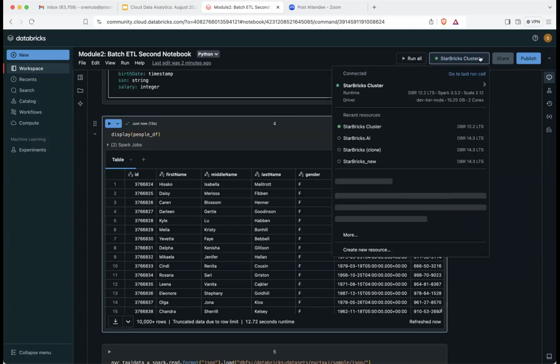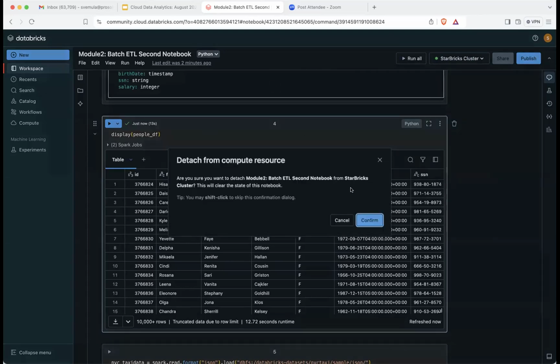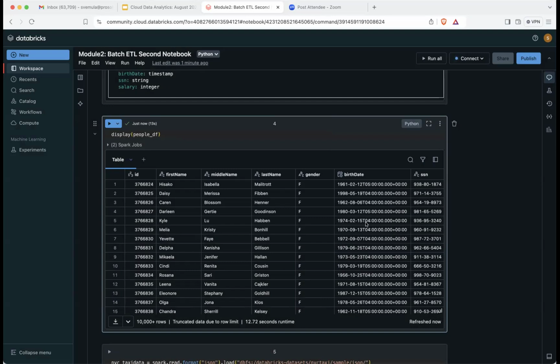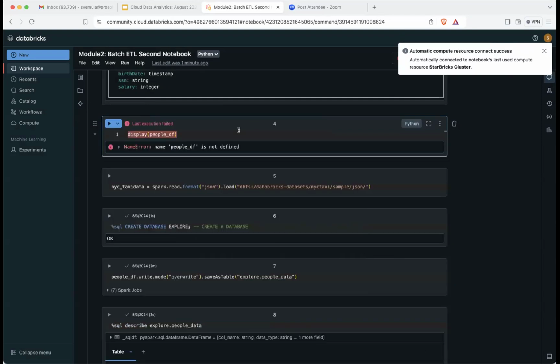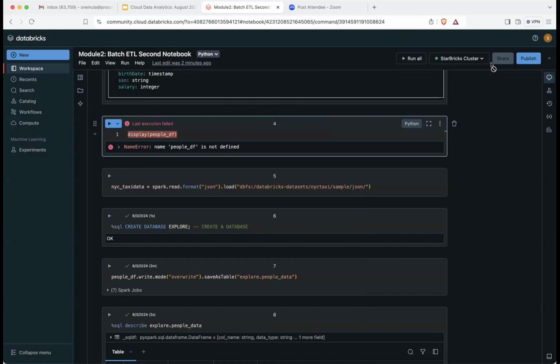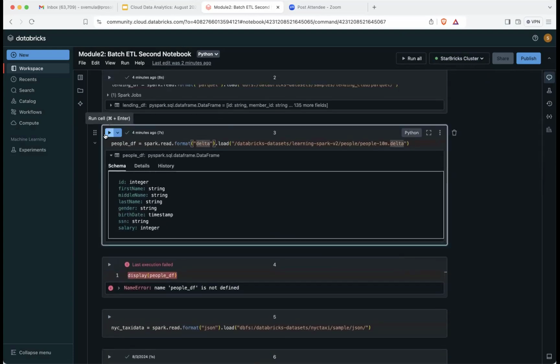If I look here, what is that? Detach. We can detach this. Yeah, if I just detach, it's detached. See here. It says no compute. Name people DF is not defined, it says. Even when I reattach, the session is lost. Correct, Sairam? Shanmuka? So I need to rerun it.